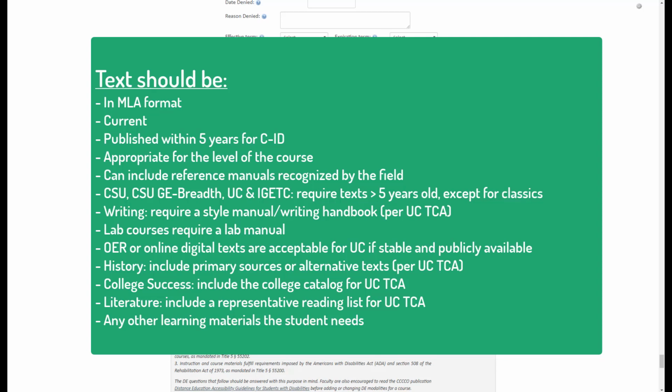Courses being submitted for the CSU and CSU GE Breadth or the UC system for transferability or IGETC require recent texts less than 5 years old, except when classic texts are the standard in the discipline. Writing courses require a style manual or writing handbook per UC TCA. Lab science courses require a lab manual.